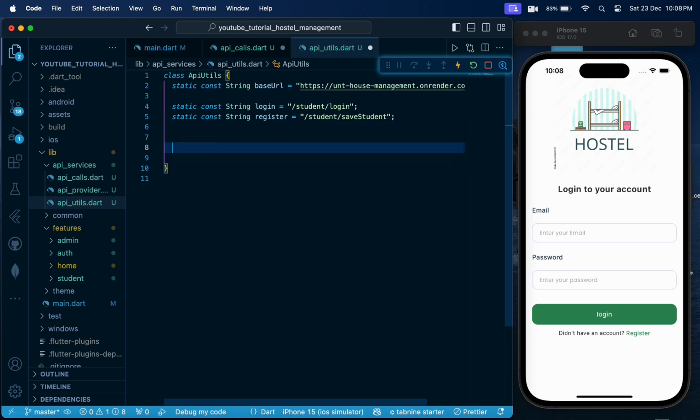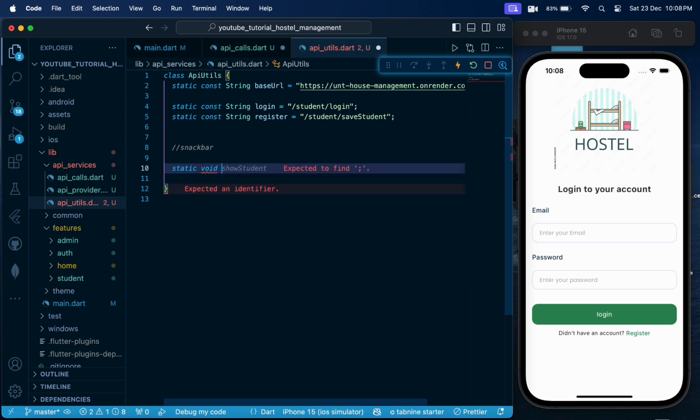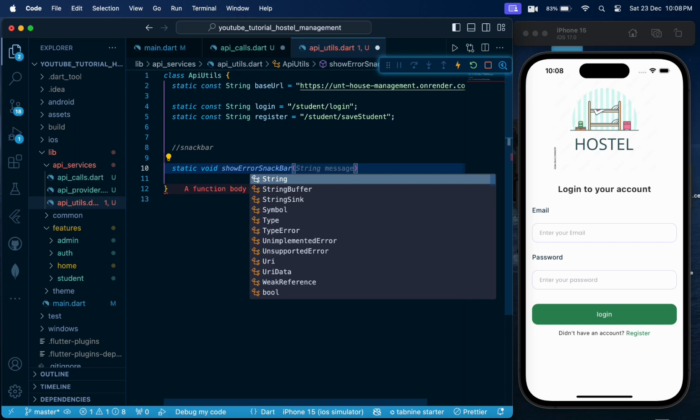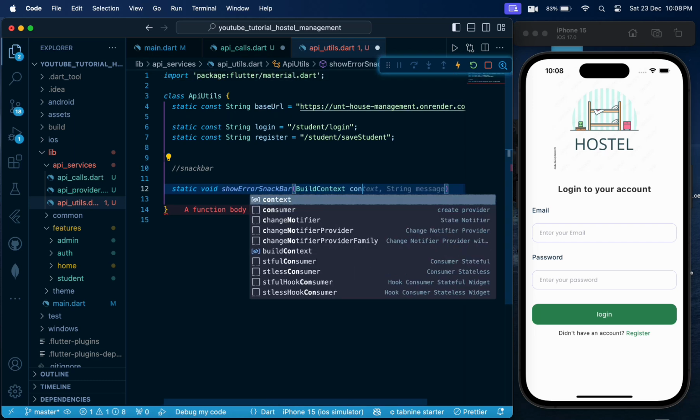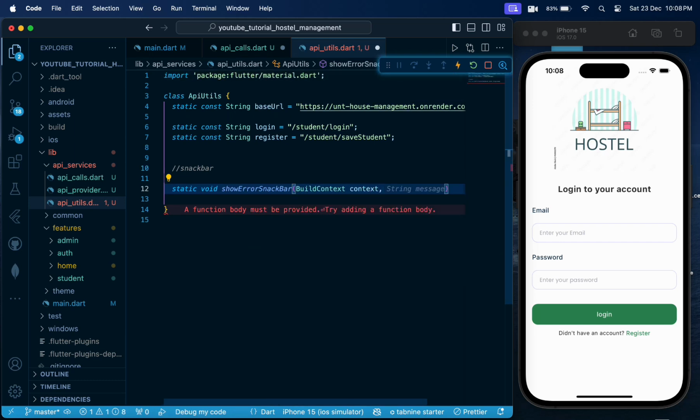So initially while creating the function, I already told you about the build context. It will be used for showing the snack bars. My first snack bar will be for showing error. So static void showErrorSnackBar, which will require a build context, then a string message.